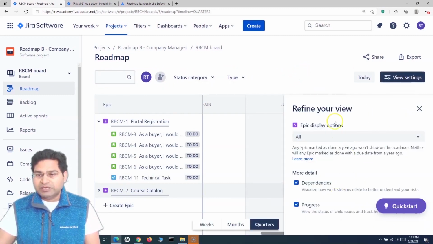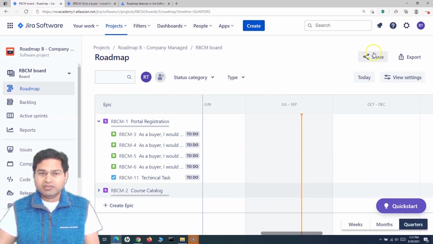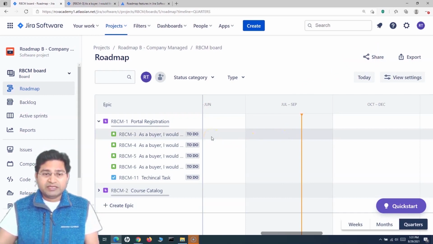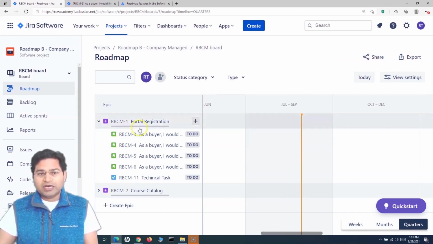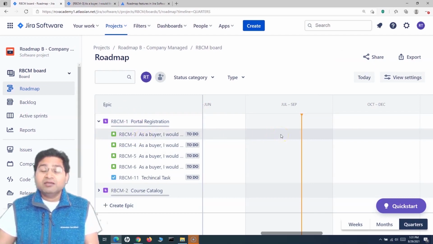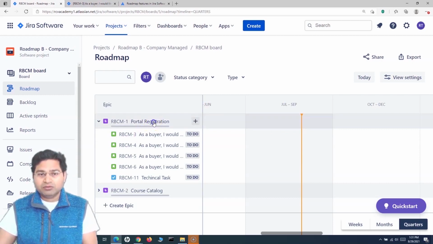In the settings, there are different options that you can go ahead and check, right? I can share this particular roadmap as well. But the key thing to do in the roadmap, after you have planned your work and entered the work in your Jira roadmap, is to plan the delivery date. Basically, what's the start date of this particular story? What's the end date? So how can we do it?